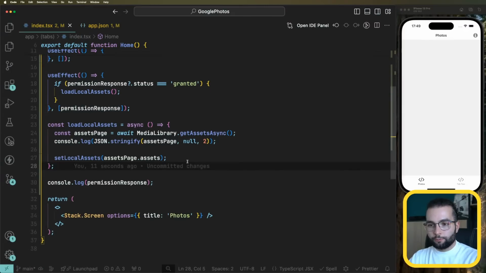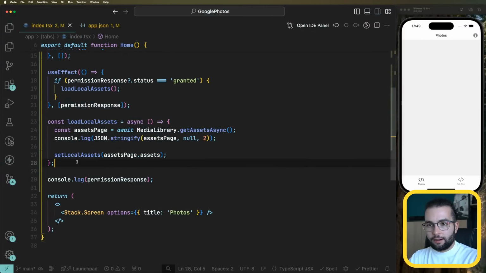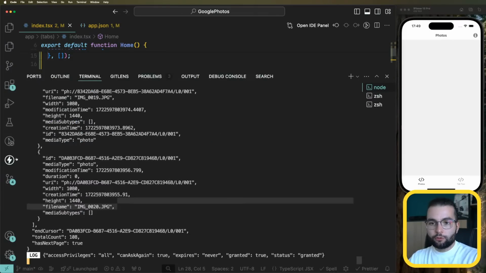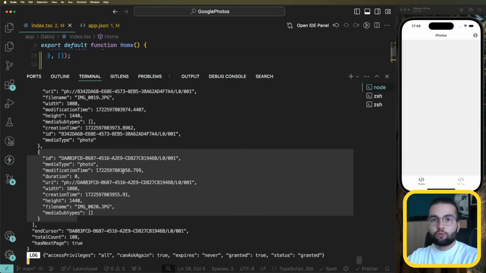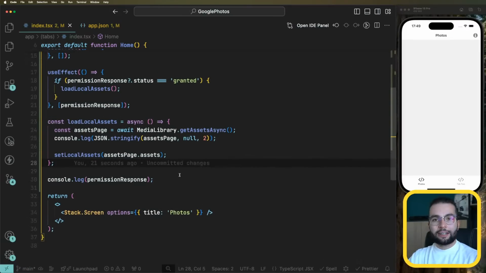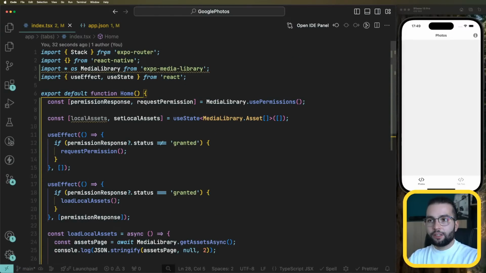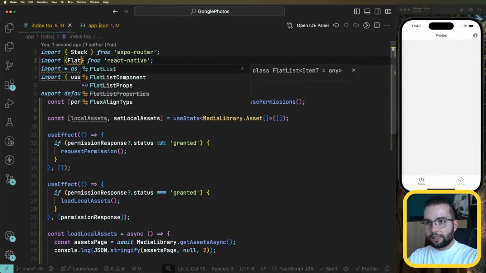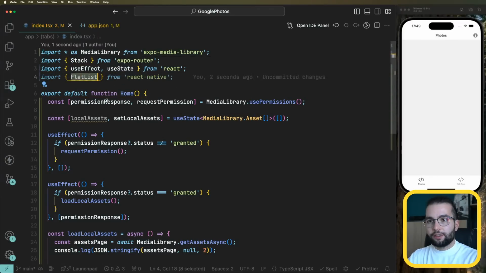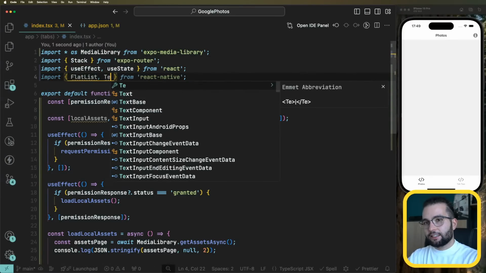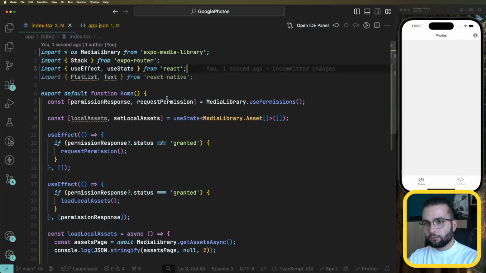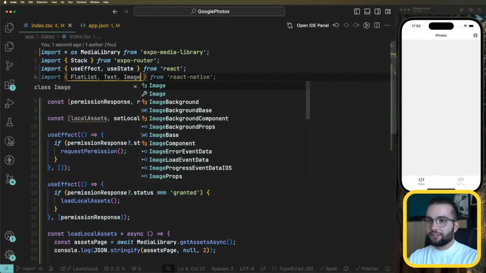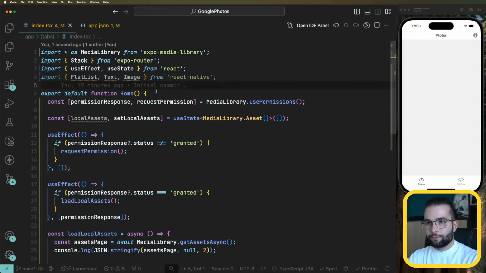Amazing. What do we need to do? We need to loop through them, and for every single asset, render an image on the screen, right? When we have to render lists of data in React Native, we are using a component called flatlist, not from Expo Router, but from React Native. So let's import flatlist here. I'm also going to import a text for debugging purposes and maybe an image, because in a moment we're going to need to render images.